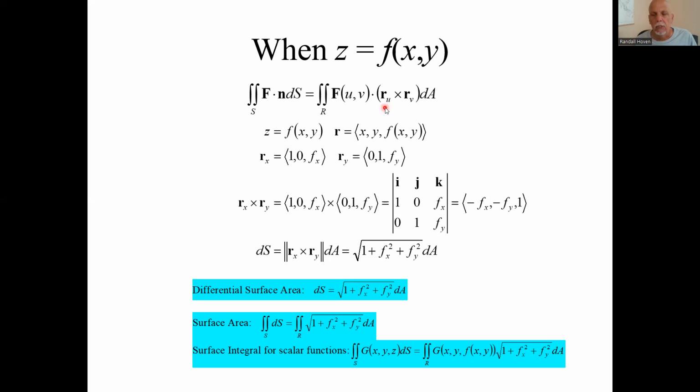several steps. We'll have to take the partial of r with respect to u, then with respect to v, cross that, and then take the dot product. There are many steps, but if we know that the surface can be expressed this way, z is just a function of x and y, we can do many of those steps ahead of time.